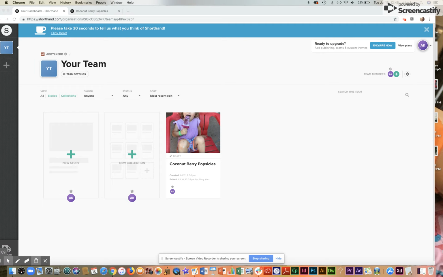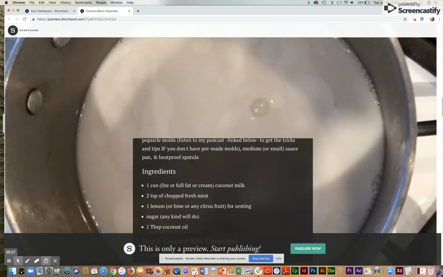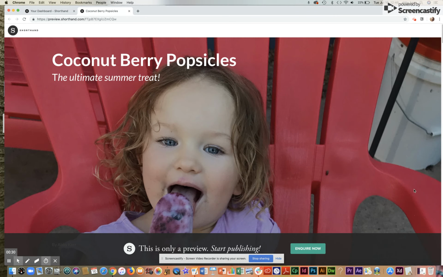I want to show you what I made in Shorthand, and then I also want to show you what I think about the program and kind of critique this little, I guess it's kind of a cloud-based, collaborative, immersive storytelling tool. So this is what I made. Here, let me scroll back up to the top. Oops, I apologize. Getting ahead of ourselves.